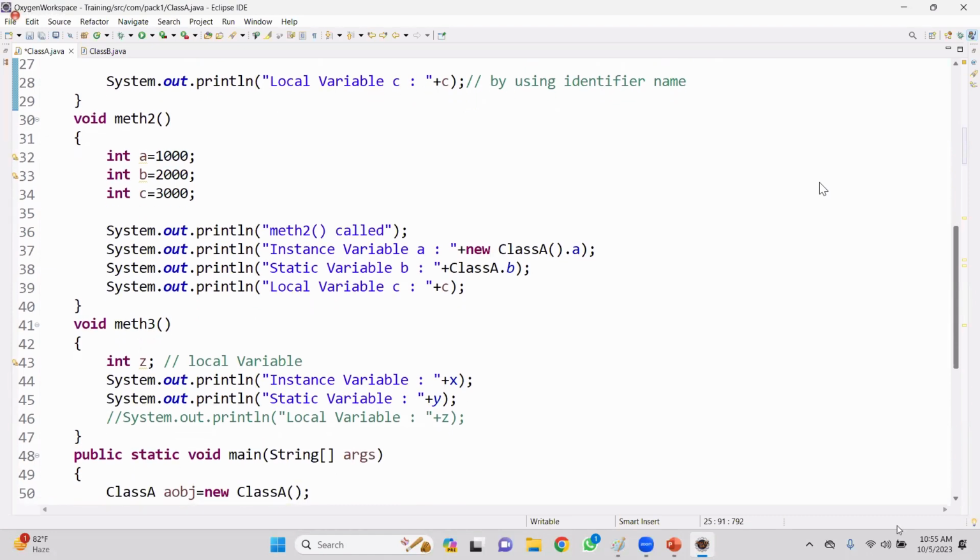And guys, by the way, if you observe line number 32 and line number 33, we have a small yellow line, just like a warning. Why? We are declaring the variables, but we are not using them. So it's a warning because you have declared them without using them. That's it, not more than that.